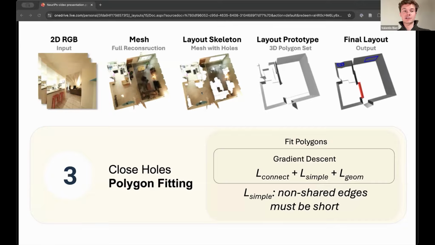Whereas an edge that is just loose somewhere in a random place, we are inclined to try to eliminate, to shrink it, and to actually force the other edges, the shared edges, to express the entire scene. So essentially, the loss term here is just the length of the non-shared edges.